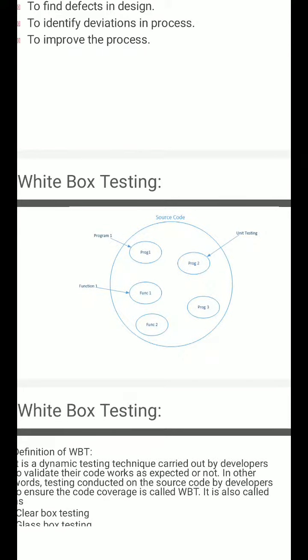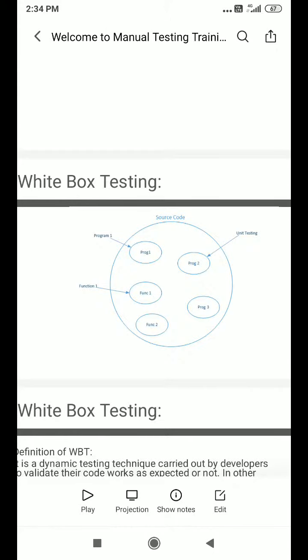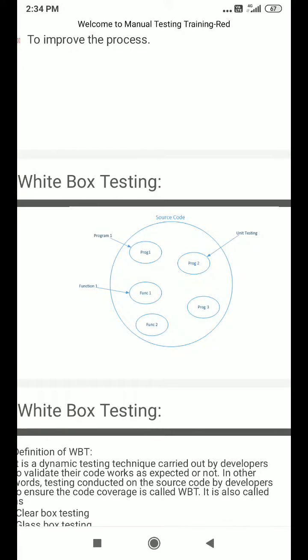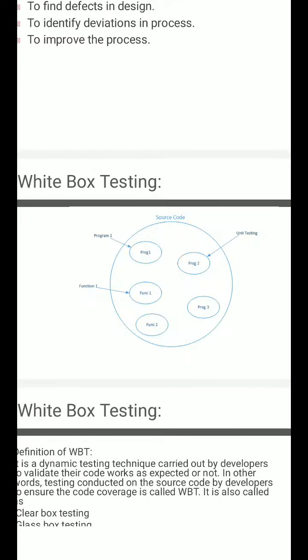When the programmer does testing on that source code, whether it's a function or a program, that kind of testing is called white box testing. What does that mean? It is a part of the dynamic testing technique which is carried out by programmers. One thing you have to note here is that white box testing is not expected to be done by manual testers. White box testing is done by programmers only. It means those persons who have written the code have to do white box testing, right?